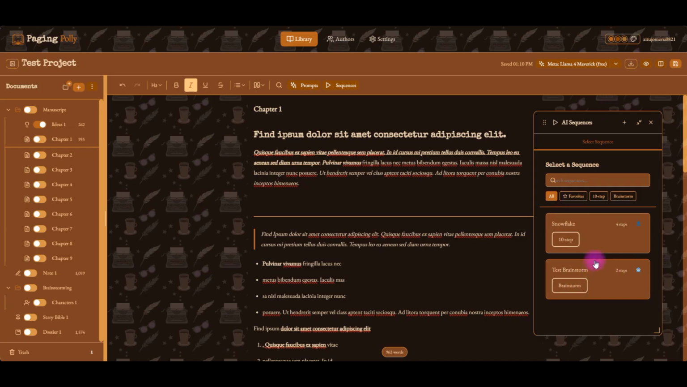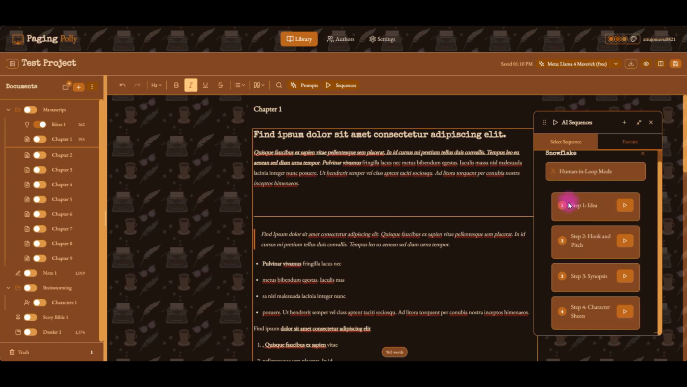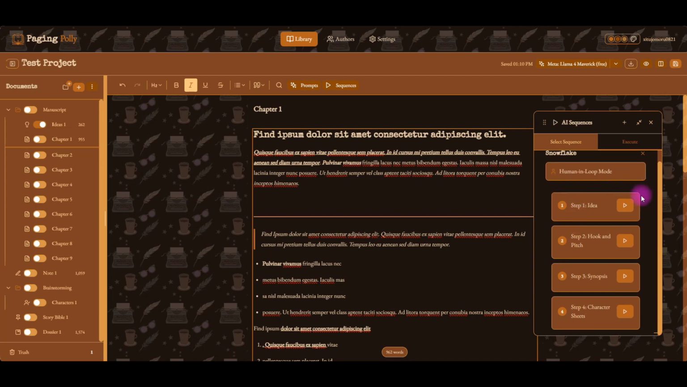So there are 2 different types of sequences. There's human in the loop, which has this little blue icon, and then there's the robot, which is the autoplay. If I click here, you will see these are play buttons. So I can go through and I can hit play on any of these. And I know that this is a brainstorm snowflake. So I would just go through each of these, iterating and correcting things as I go.